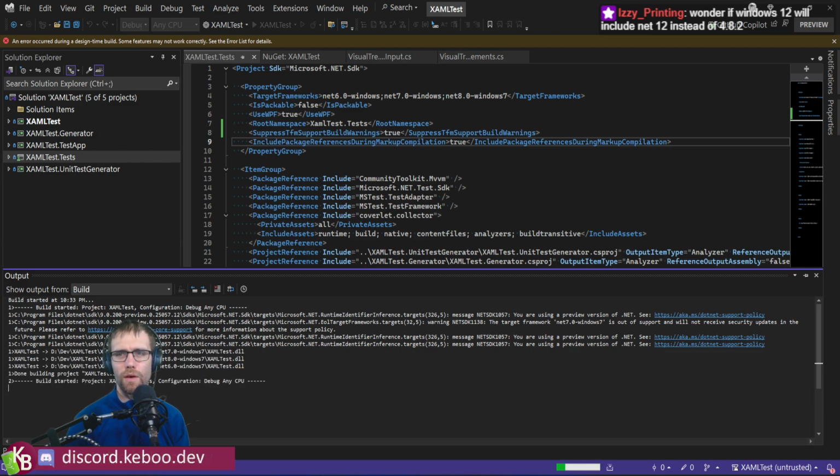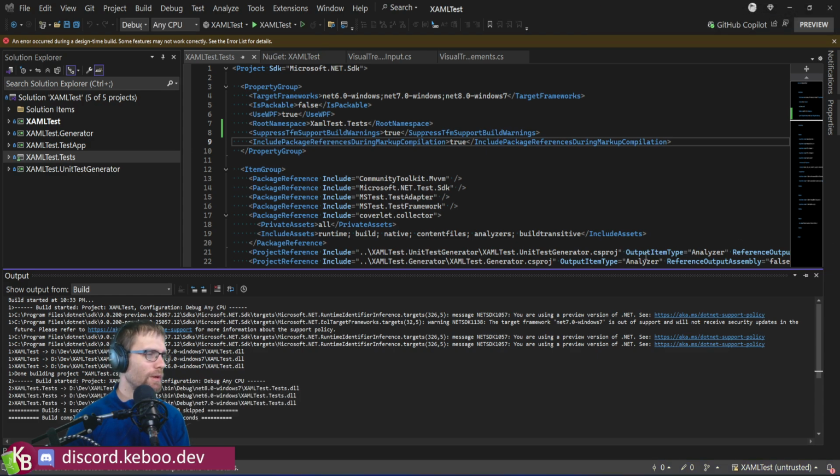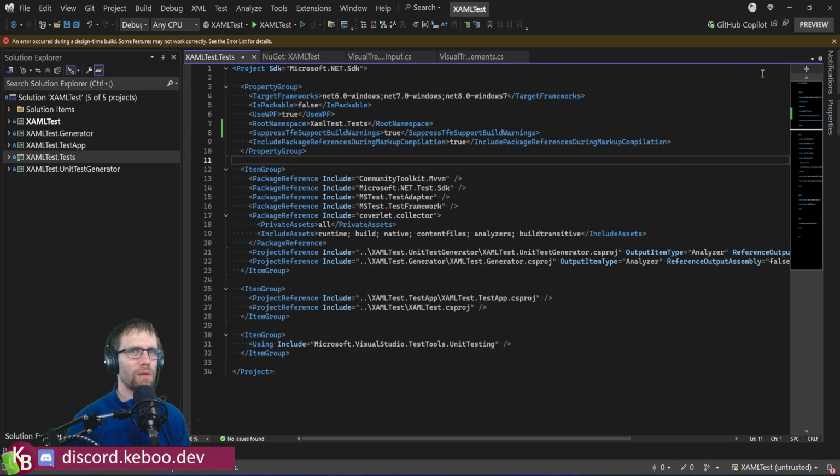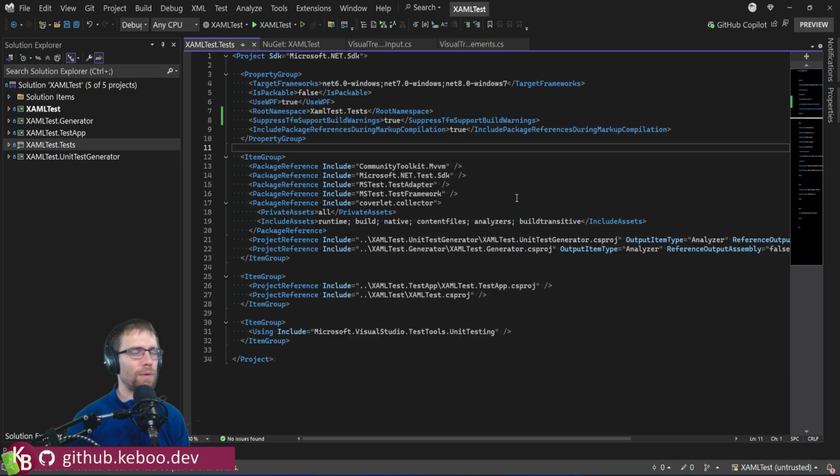If Windows 12 will include Net 12 instead of Net 4.18. I think they're gonna keep including Net Framework for a while. Like MS Build, if you build your own MS Build target, or not target, what's the right word? Task. To do it right, you have to target Net Standard or multi-target between Net Framework and Net Core, because depending on how you build your C# inside of Visual Studio on Windows, you get a version of MS Build that is Net Framework still. If you do .NET Build on the command line, you get a Net Core version.